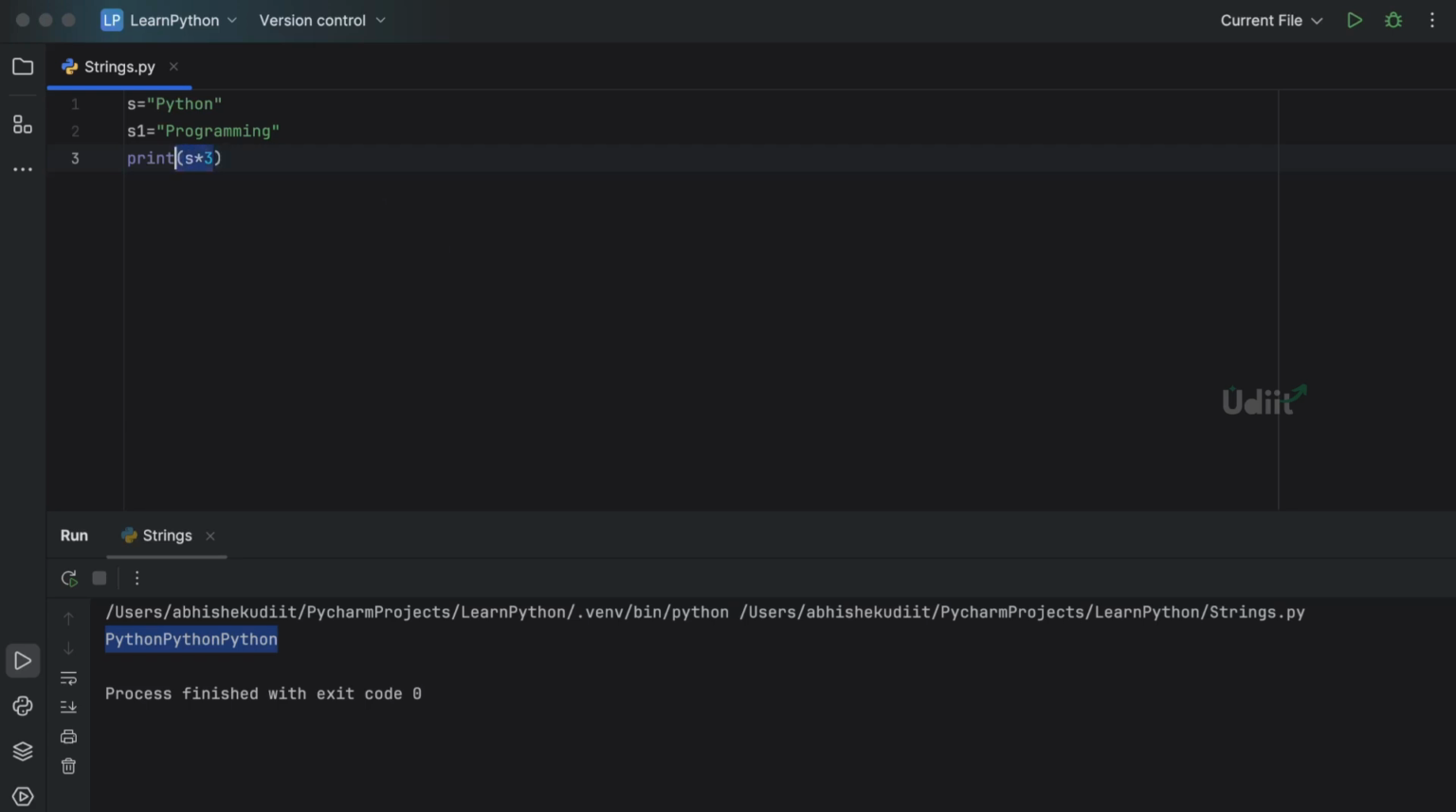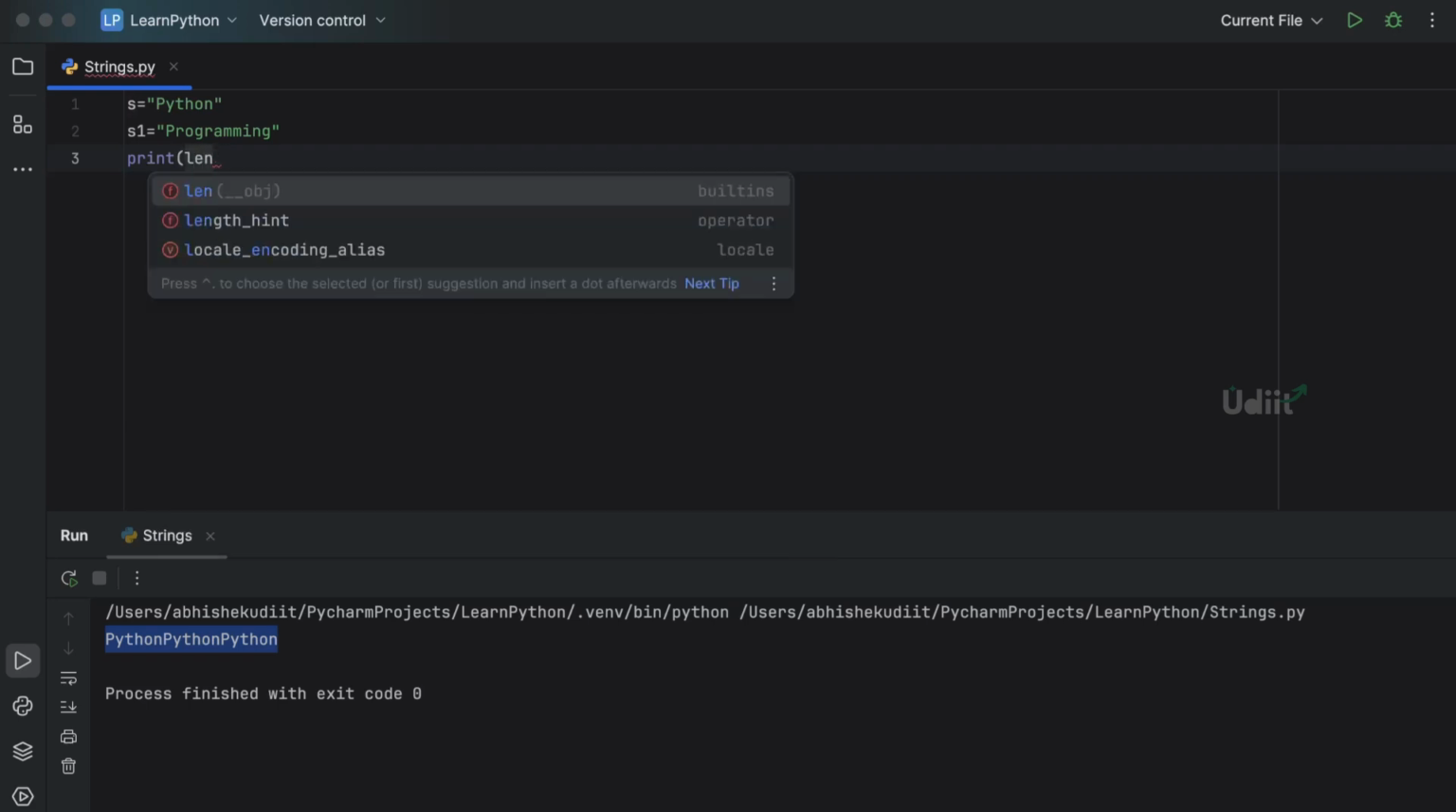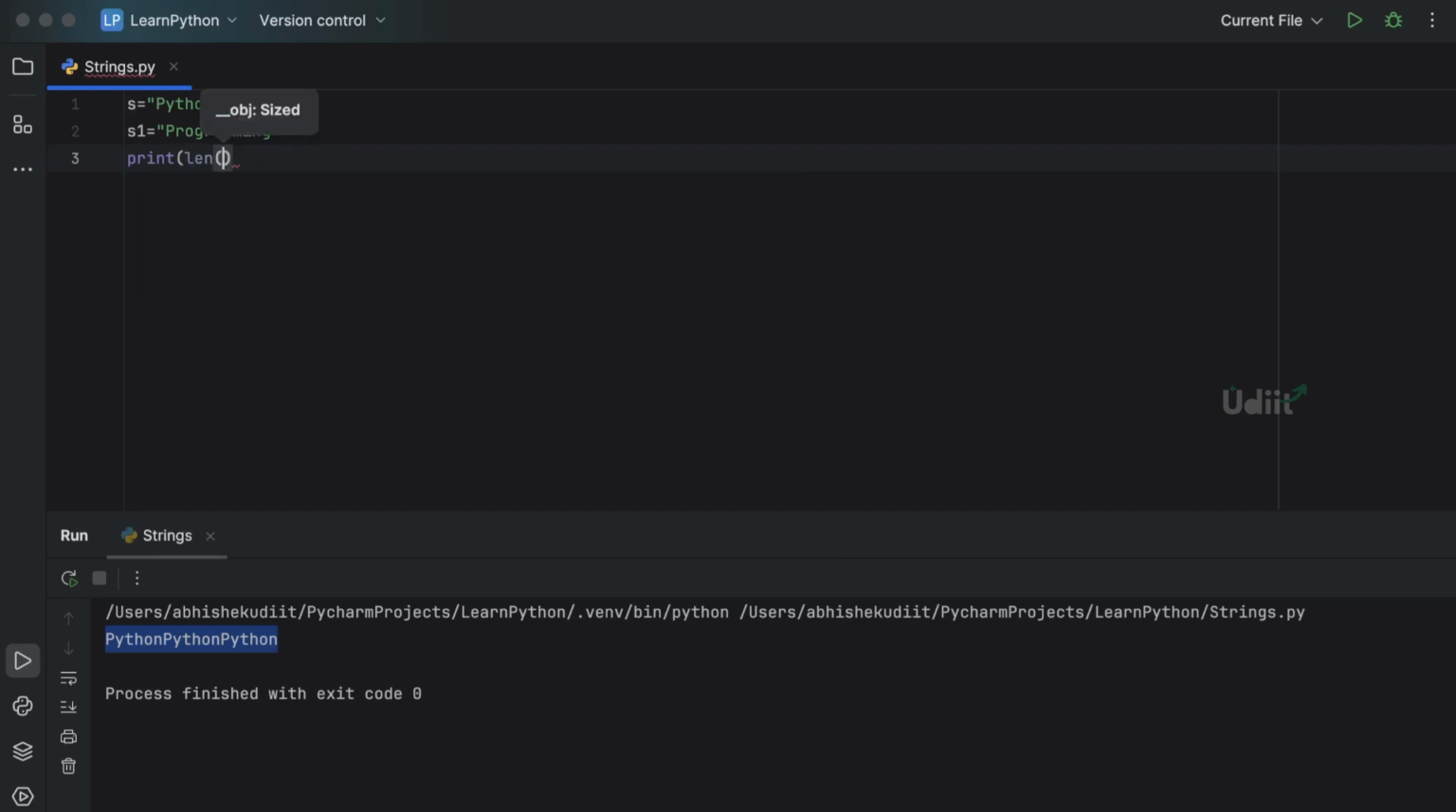Next, let's see how we can find the length of the string. There is an inbuilt method to find the length of the string called len. So we'll say len, and inside that we'll give the variable name we need to find. I'll say S. I'll run. It gives me how many characters there are inside the string. There are 6 characters inside the string.